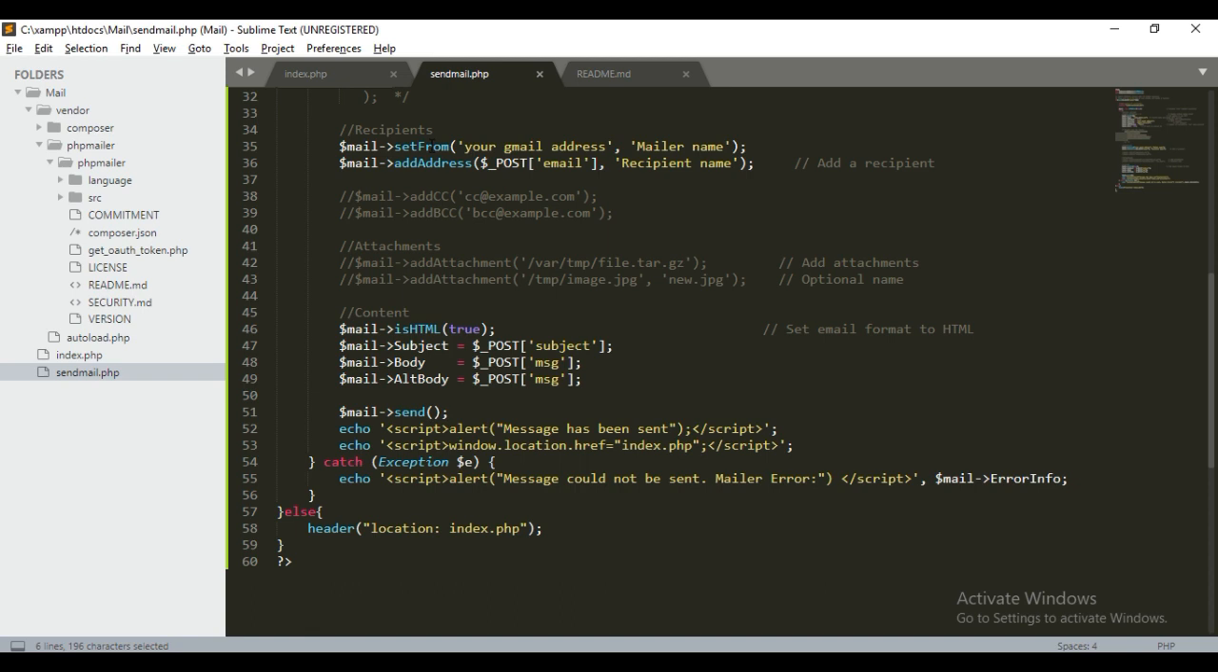Then you have to set from your email address and your name, then the recipient email ID and the recipient name. We will get it from the form page, so I write $_POST email. After that, isHTML is true, and the subject, the subject name, body, what you want to send, your message, your HTML content, whatever comes here, because isHTML is true.